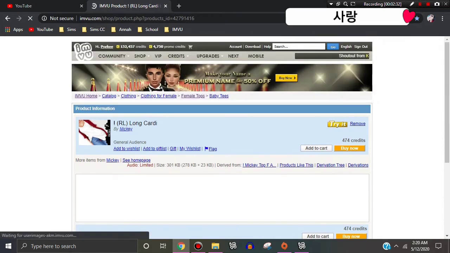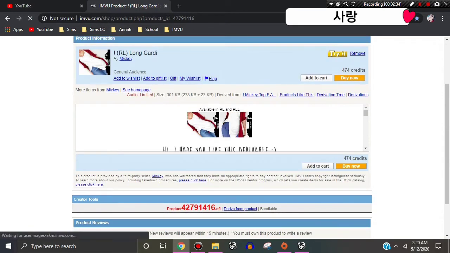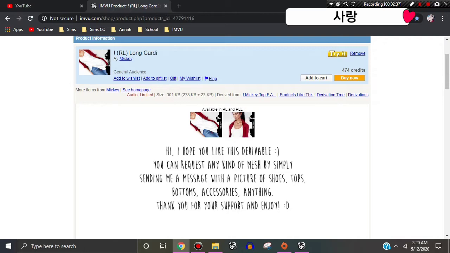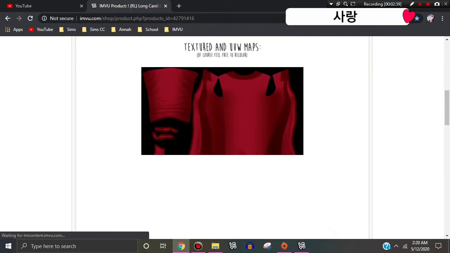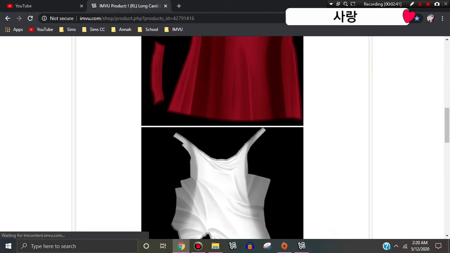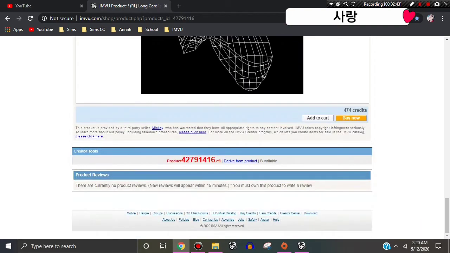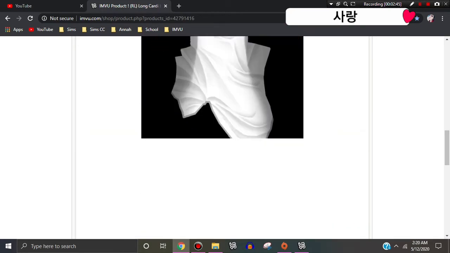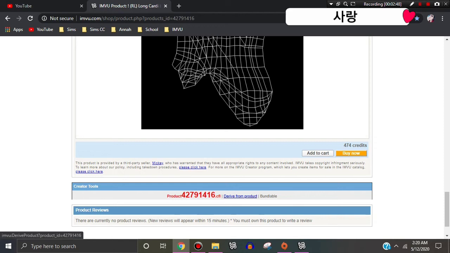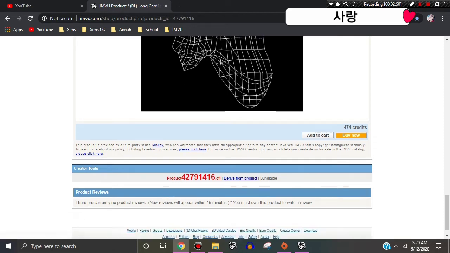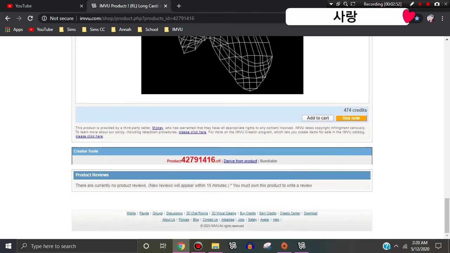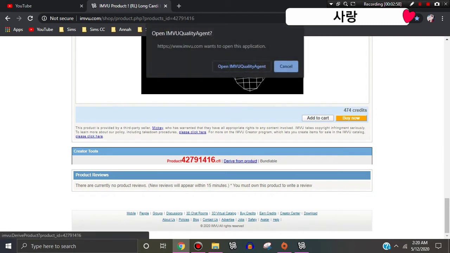Once you click on that, it'll show you all the information from the original creator, and you can scroll down, and it's going to give you a lot of the meshes or a lot of the other items that they used for it. But the main thing that you really got to look for is the very bottom. It's going to say creator tools, and it's got the product number, and then it says derived from product, and you want to click that. Once you click that, it's going to pop up this link right here.